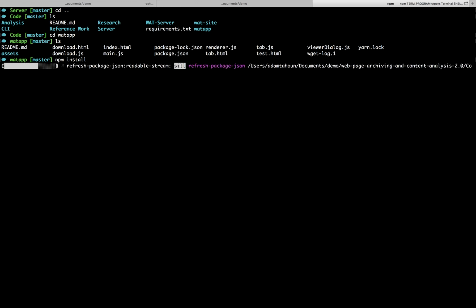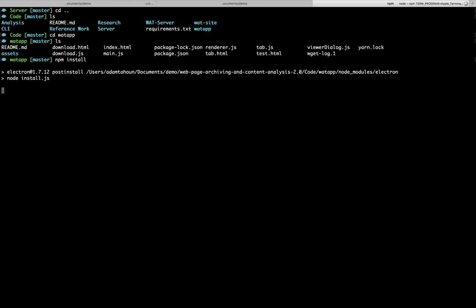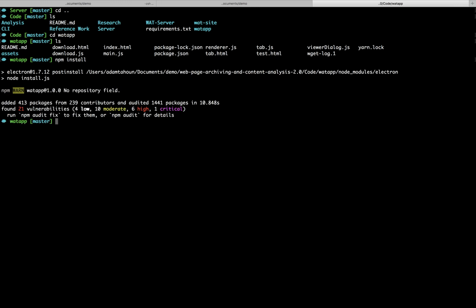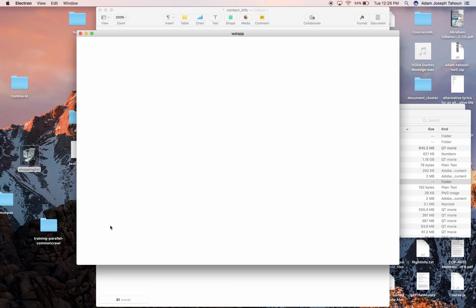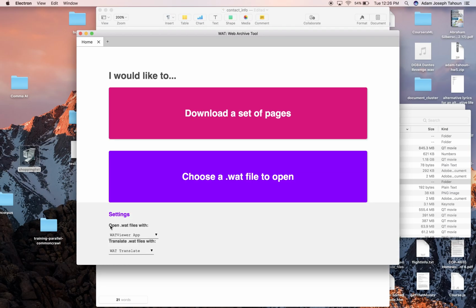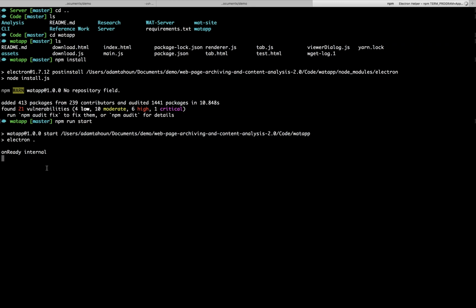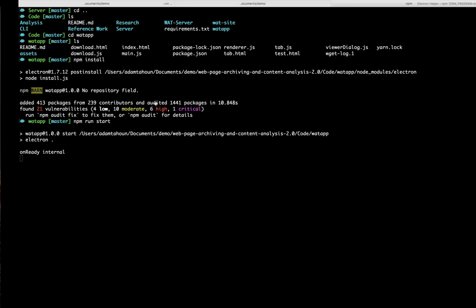And that's going to install all of the libraries and put them into node modules for the application itself. And if we want to start the application, we'll just run npm run start, and we should have it up and running. So it's very easy to get it all up and running, and our application is up.